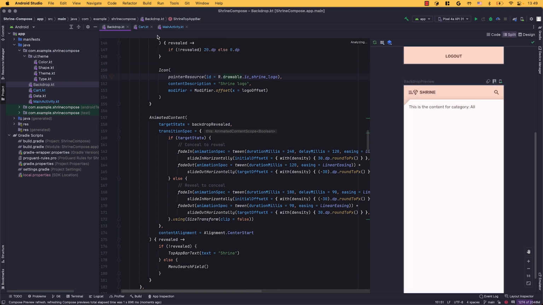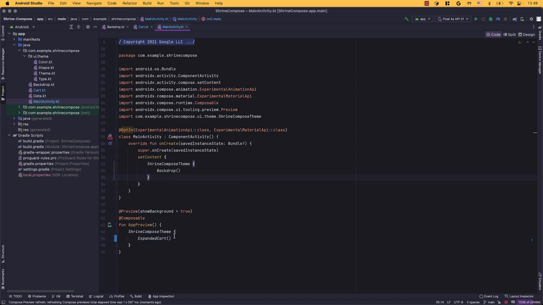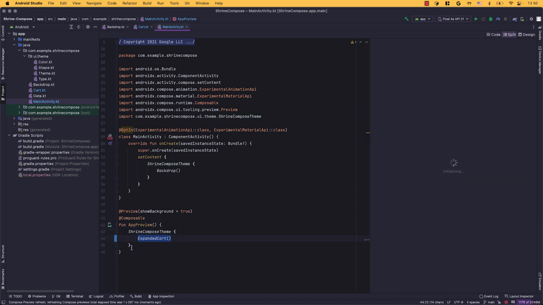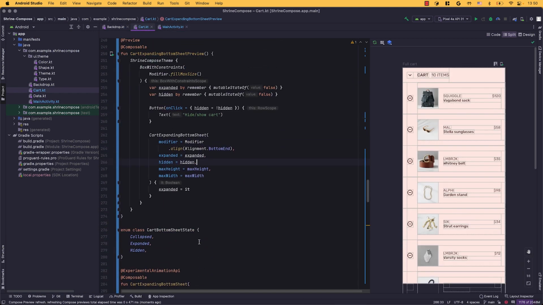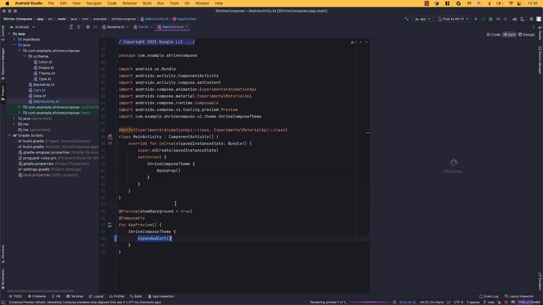But the backdrop and the cart are separate components. So really we should be doing this in something like the app itself. Right now the app only shows the backdrop if you were to deploy this app to a device. And so I have an app preview here, which probably only shows the expanded cart, but I'm going to basically recreate the same preview that I had here, because this is what we're going to end up using.